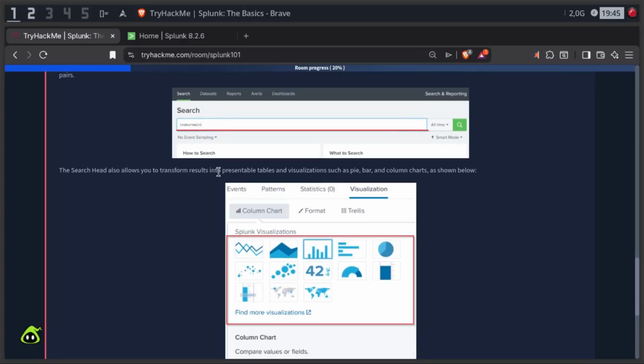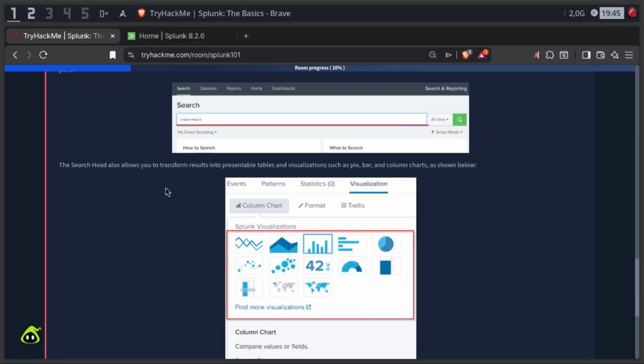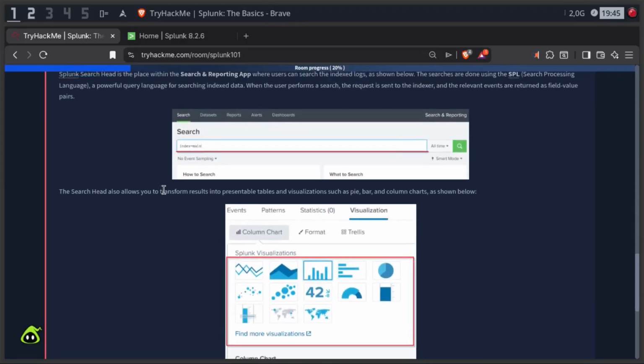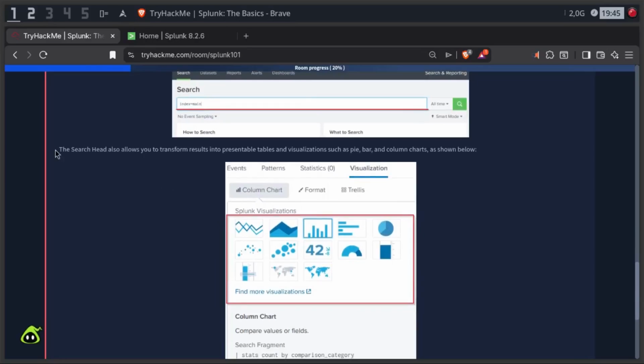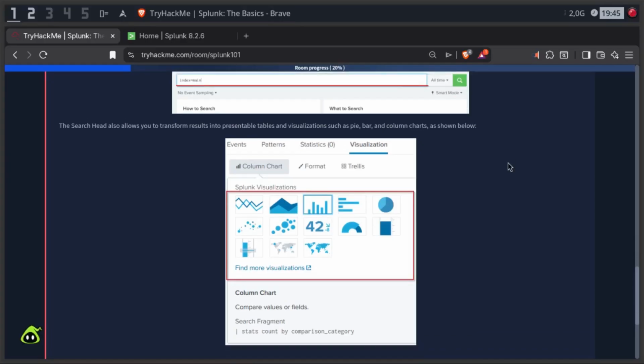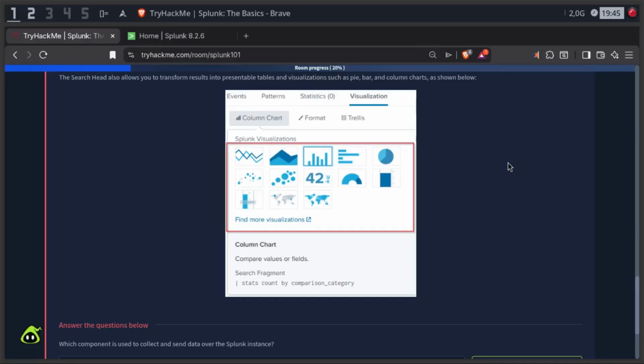Okay, so it's just a search bar which uses some weird language. The search head also allows you to transform results into presentable tables and visualizations such as pie, bar, and column charts as shown below. Interesting.